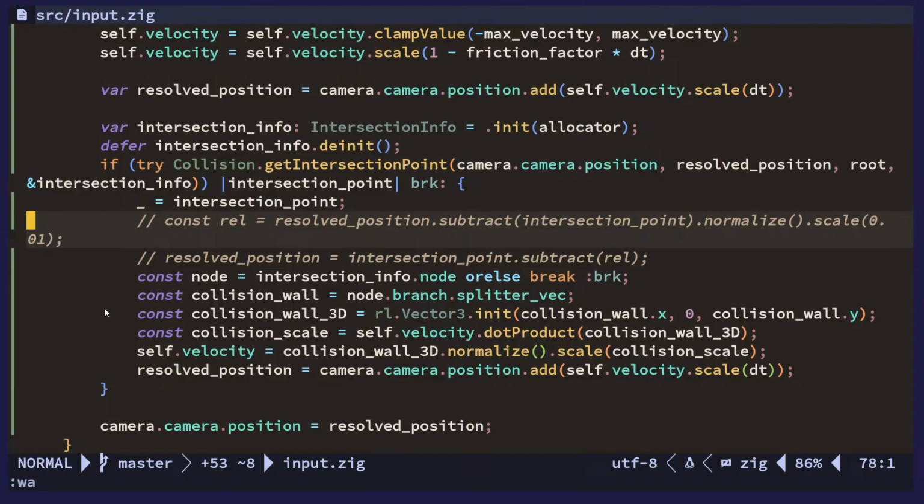Why does it only work in one direction? Because the velocity is set to the wall's direction, which we then normalize and scale.